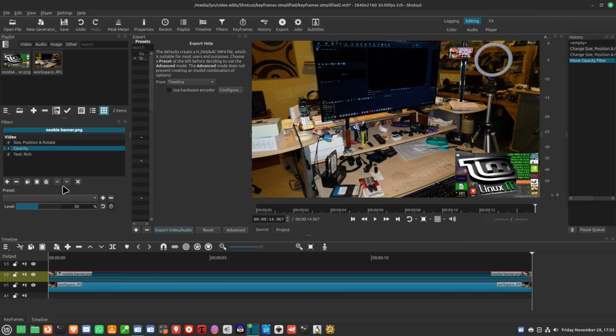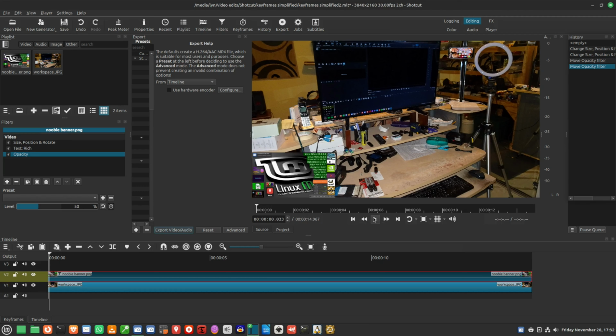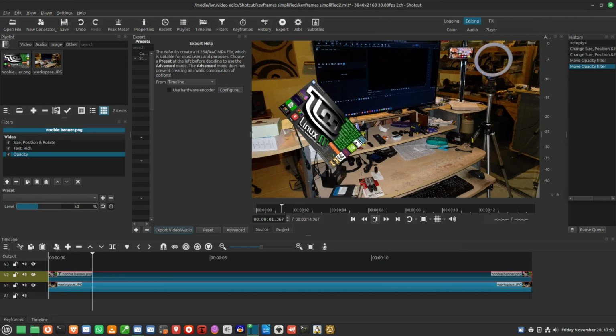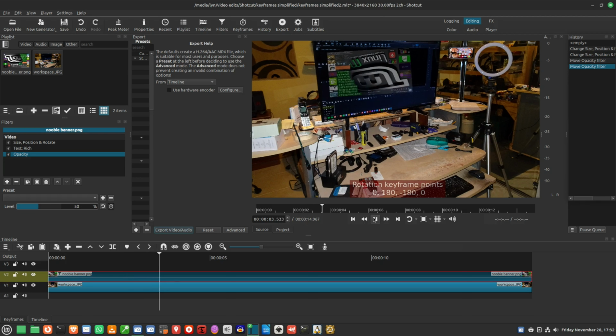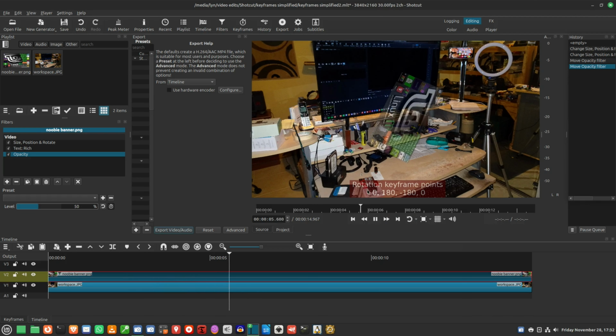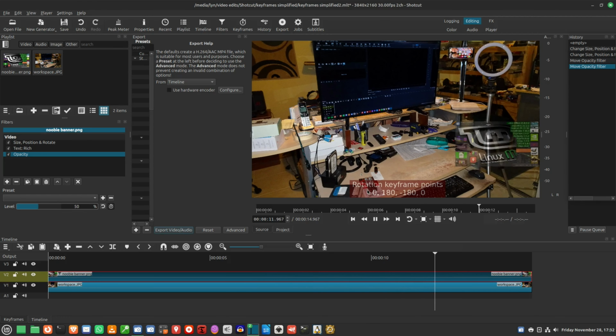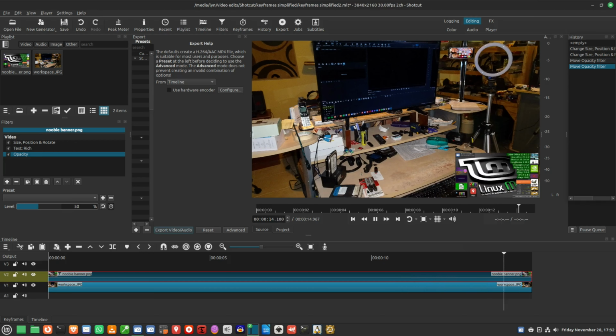If I move it back down, now it will go ahead and start it again. It is in fact opaque. The text-rich is opaque. So there's something peculiar going on here, something very peculiar. I haven't figured it out, but that won't prevent me from going on with the rest of this lesson.